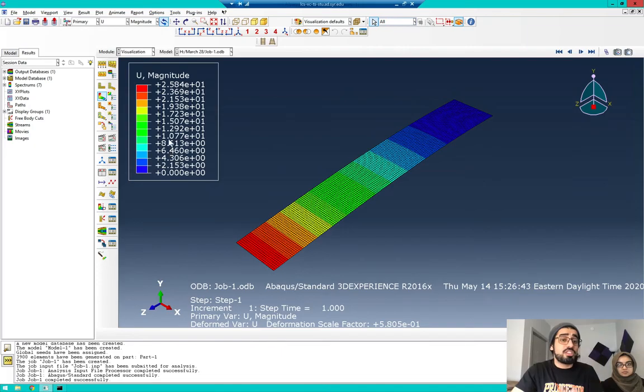Anyways, so the deformation is how much here? 2.58E1. Don't forget the E here. Sometimes you might make a mistake here. It's 25.8. What's the unit? Millimeter, because we used millimeter for all of the dimensions. We were consistent in this.